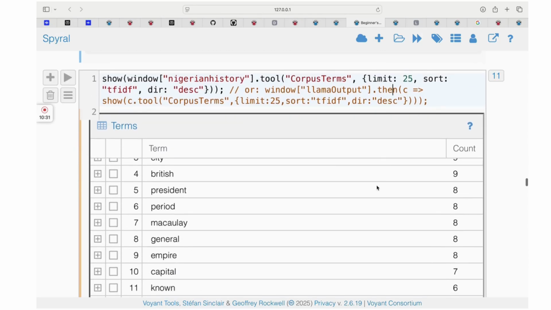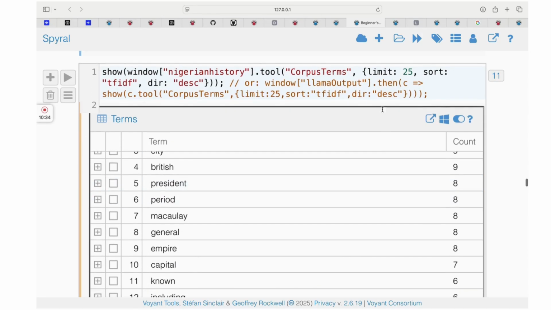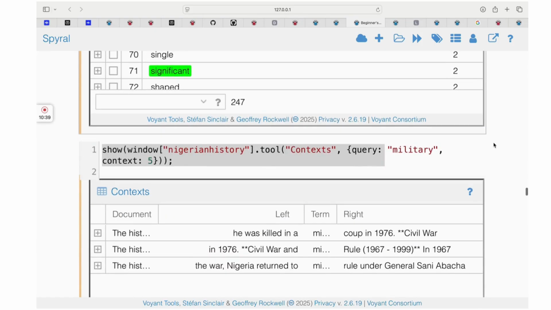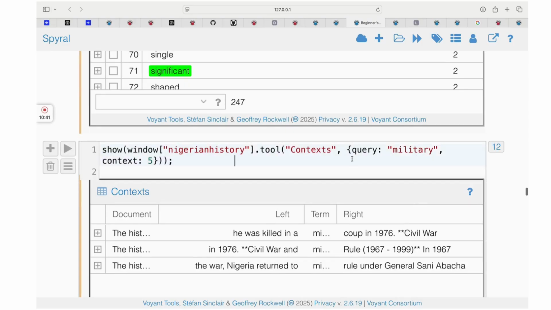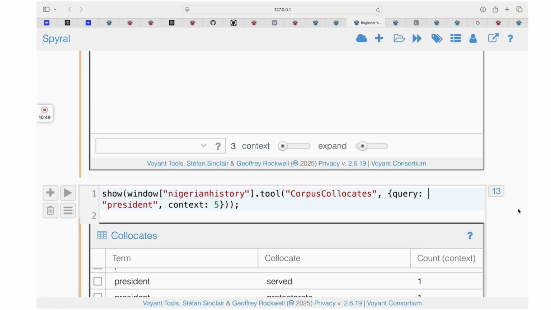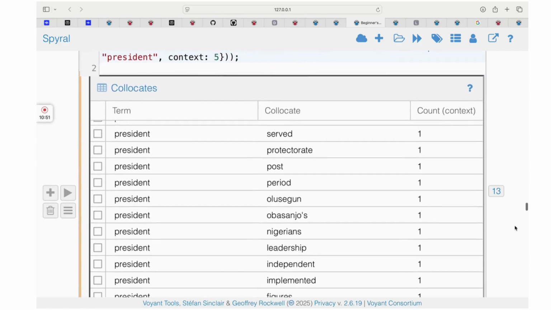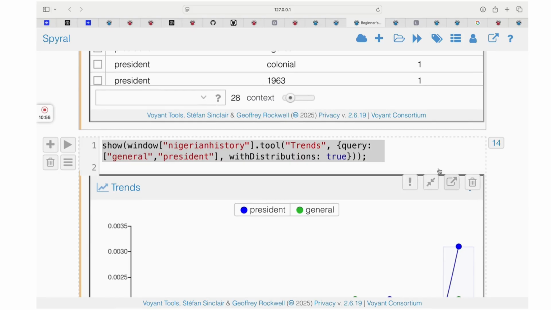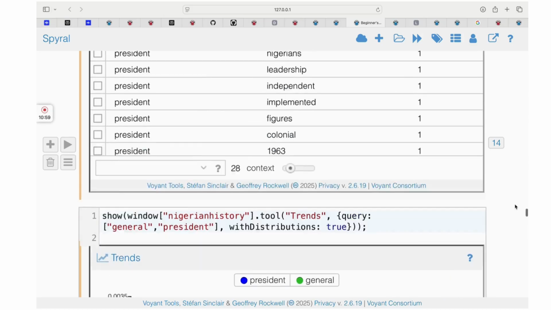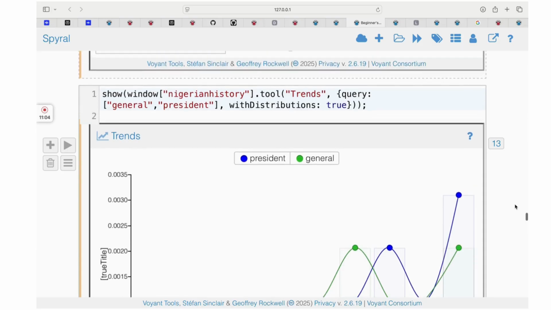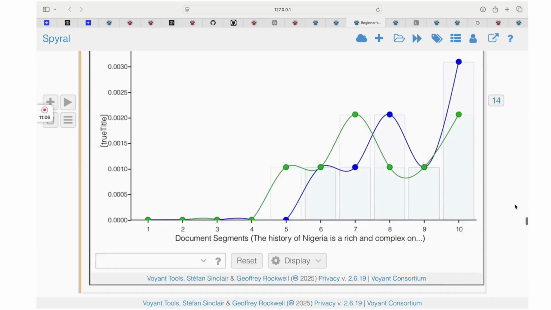The power of this approach is that we can now run any Voyant tool with the same simple syntax. In cell 7, we're using the context tool to see every instance of the word military in its immediate context. And in cell 8, we're using corpus collocates to find the words that appear most frequently near the word president. Notice we're not writing any complex fetch commands or processing any JSON. All that hard work was done in cell 5. Now we can focus purely on the analysis, using these simple one-line commands to explore our text.